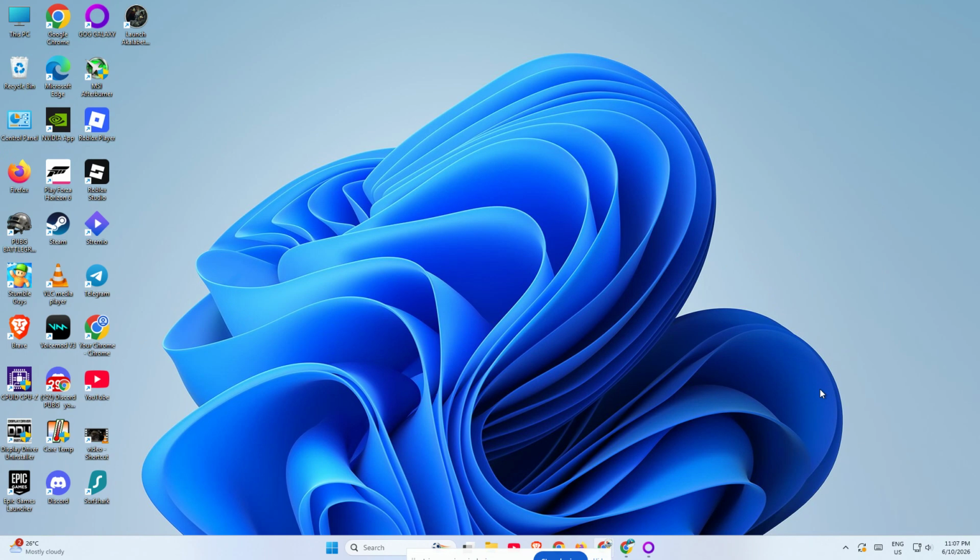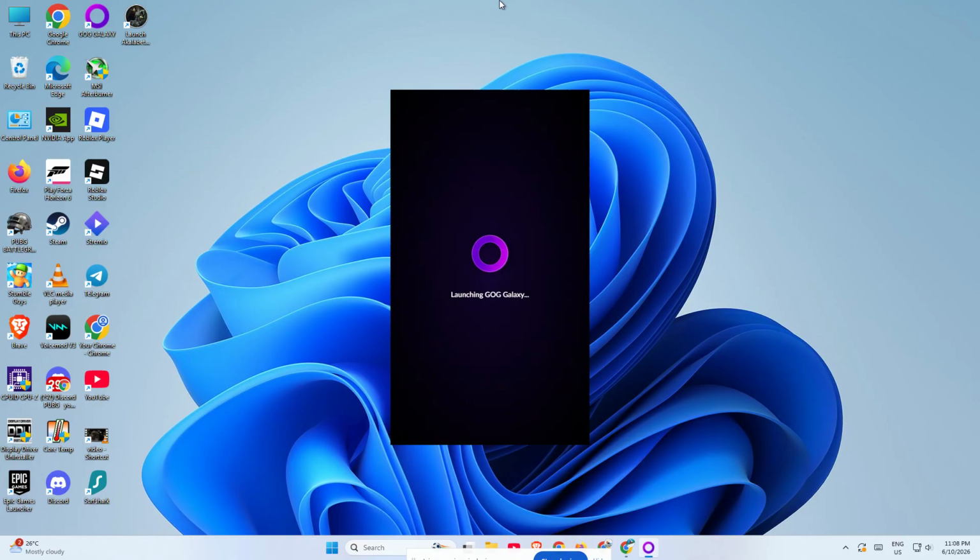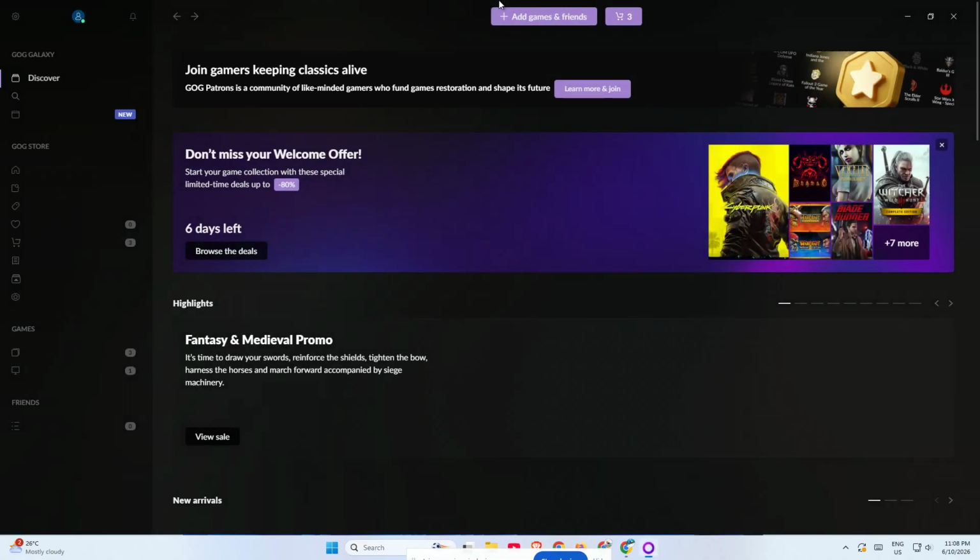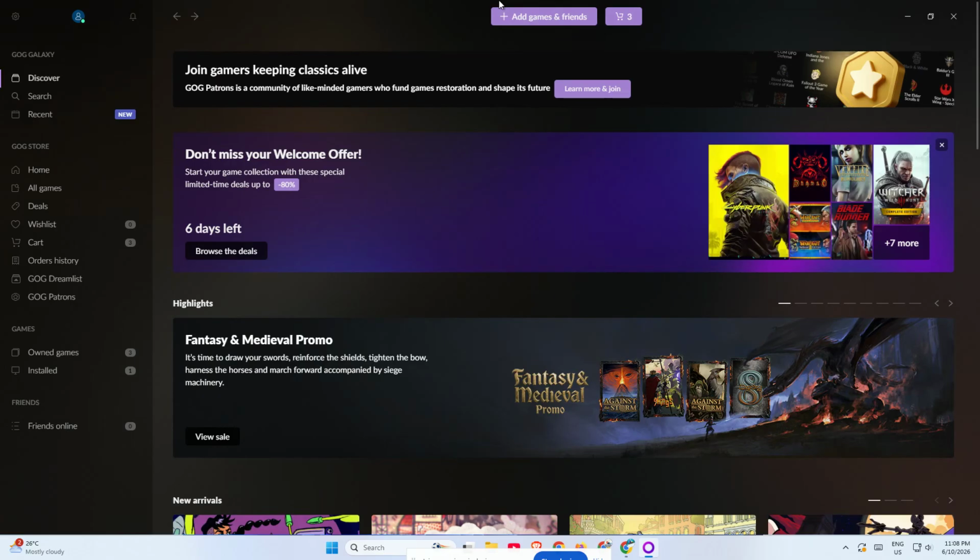First, completely exit GOG Galaxy. Make sure it's closed in the background too, not just minimized. Then right-click the GOG Galaxy shortcut on your desktop or in your start menu and choose Run as Administrator. Running the app with admin rights can fix permission-related issues that stop GOG from launching or updating correctly. Once it opens, try the action again and see if the E8 error is gone.